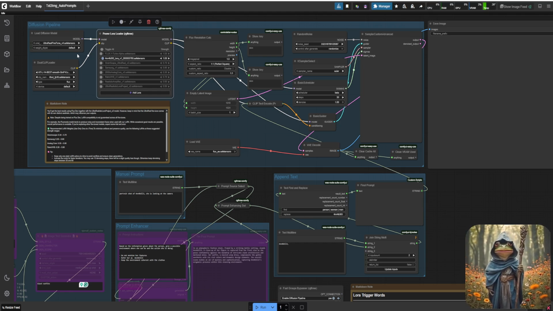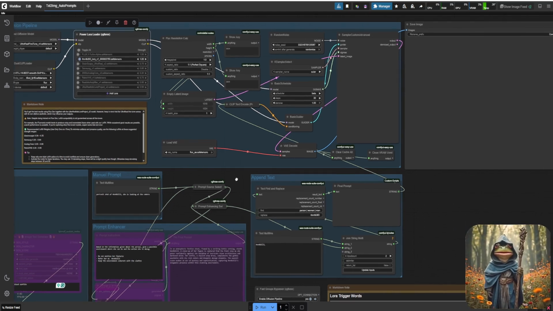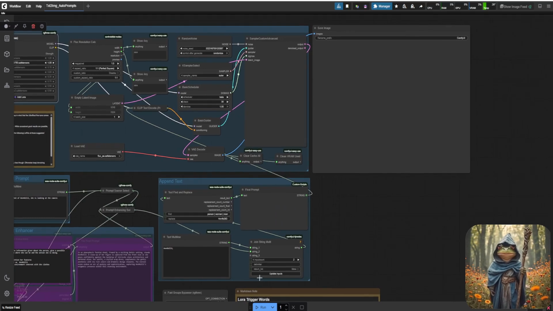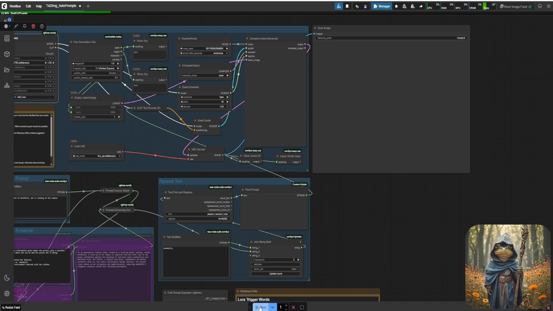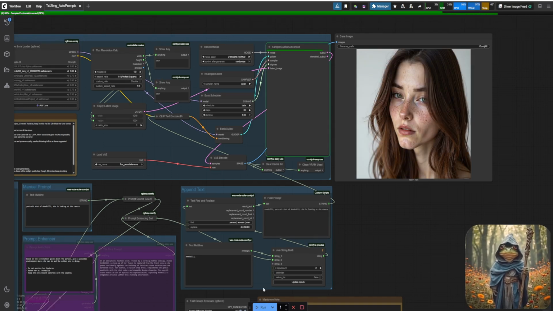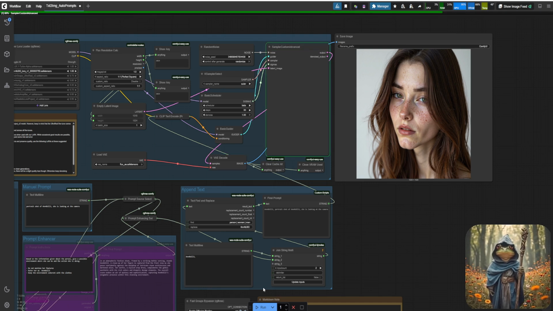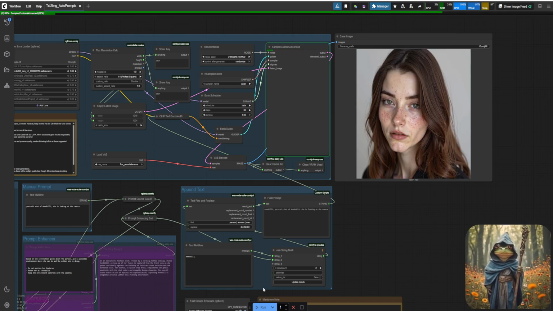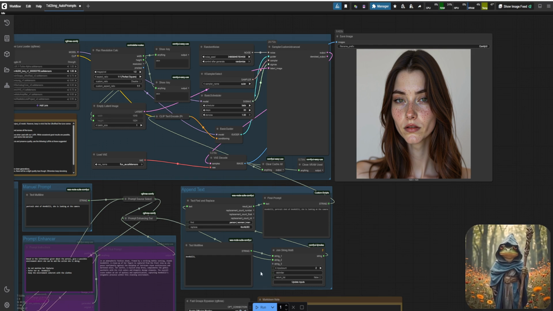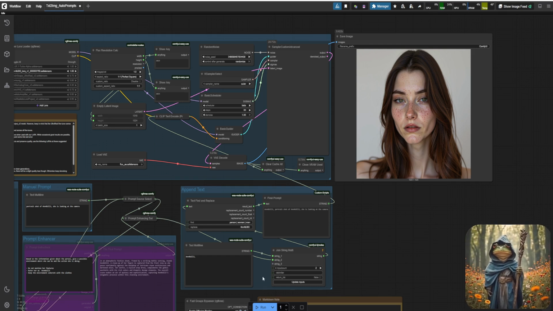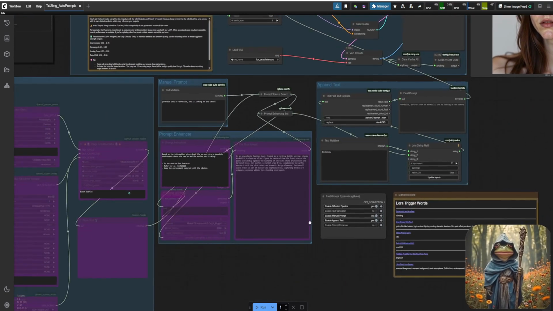It's a bit of a cherry-picking process. Not all your results will be perfect. Let's start with something simple. We'll go with a basic portrait prompt using manual input. We'll run it a few times and see what kind of results we're getting. Looks like our Lora is working well so far.